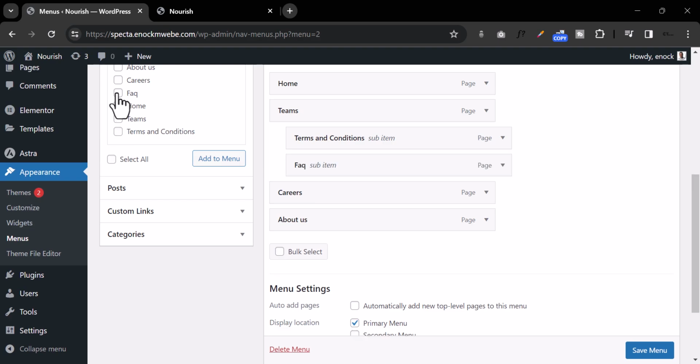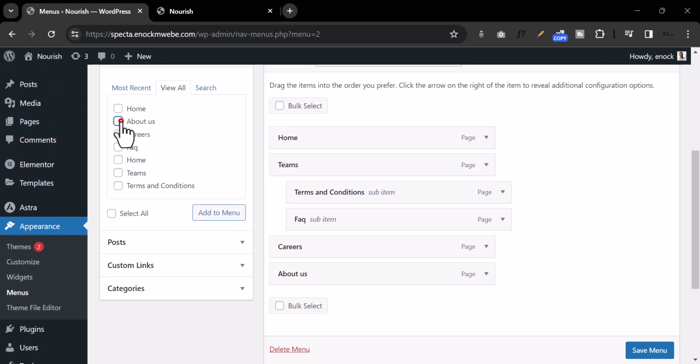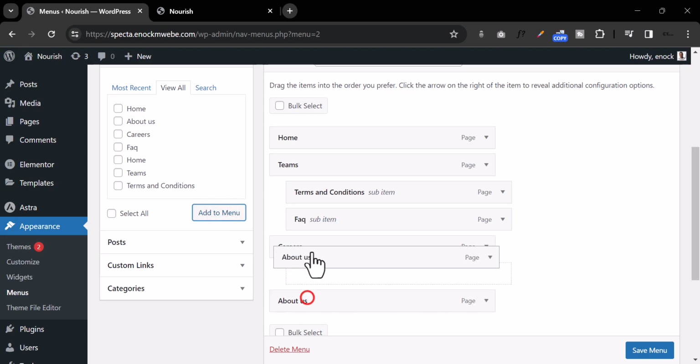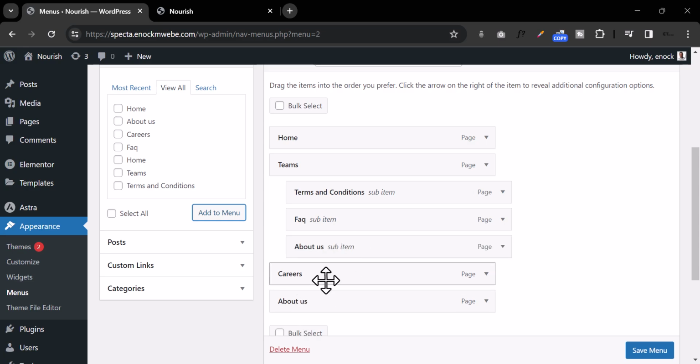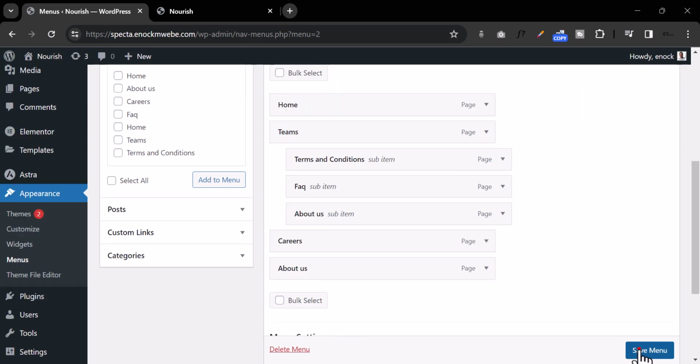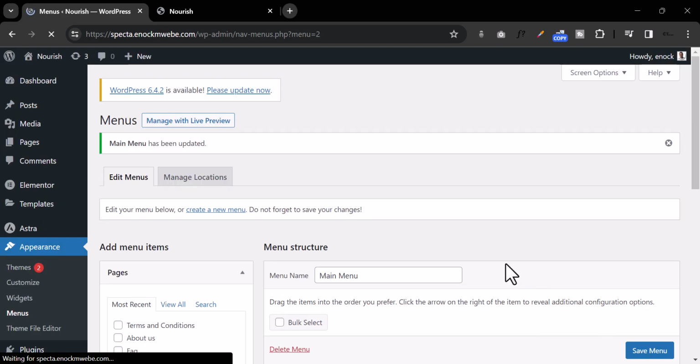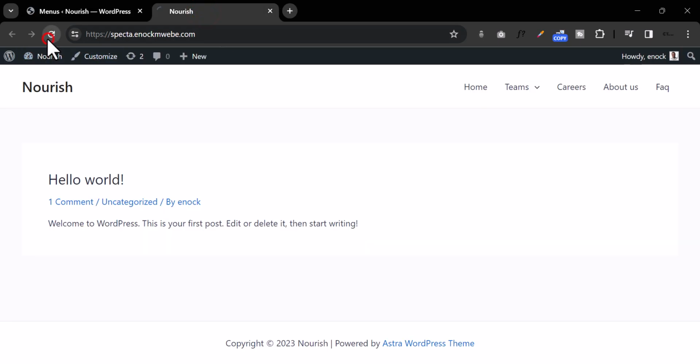You can actually add, for example, let me pull up the about us and add it again to the menu. So now we have two, so we can actually nest it under teams. Yeah, and it can also appear down here as well. Okay, so we can click save and we can refresh, and you guys see the menu with all these items. Okay, so right now the menu is functioning, but it's not looking the way we want it to appear.